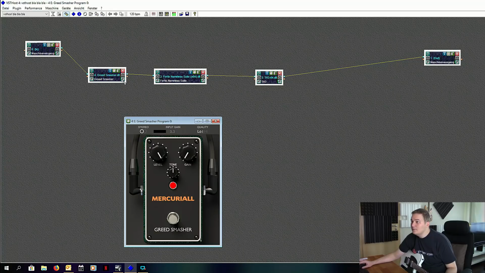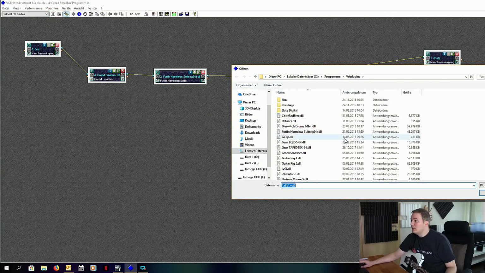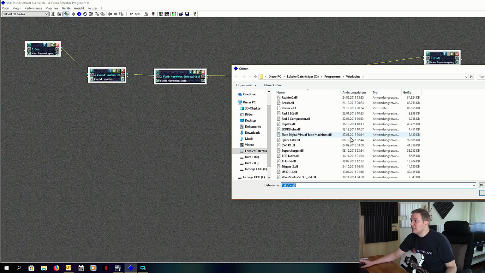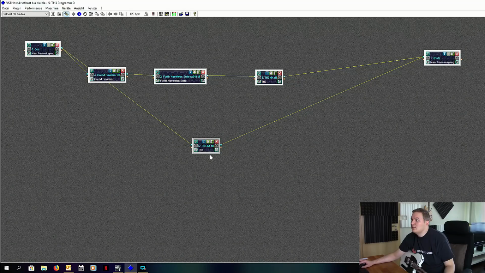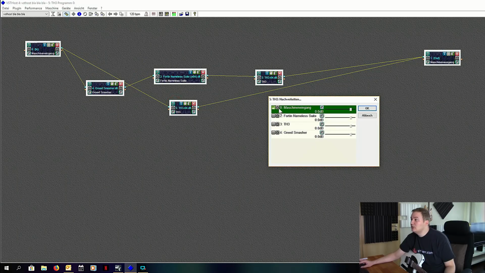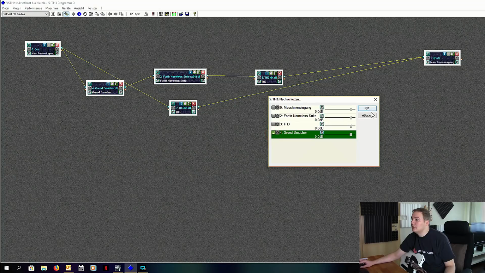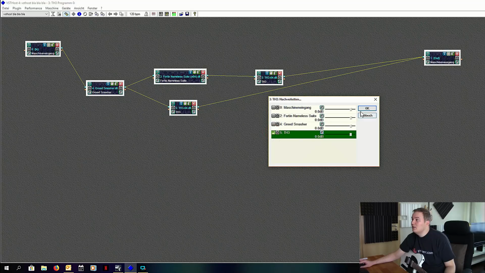Okay, and now if you wanna, let's add something else. Let's add another amp plugin, so we can compare a little bit if we wanted to. Let's just go with TH3. Okay. Now I want this to be in the same position, or I want it to be in parallel to the Fortin actually. I also wanted to get signal from the Greed Smasher, so let's do that. Okay. And I wanted to go to TH3 back here.